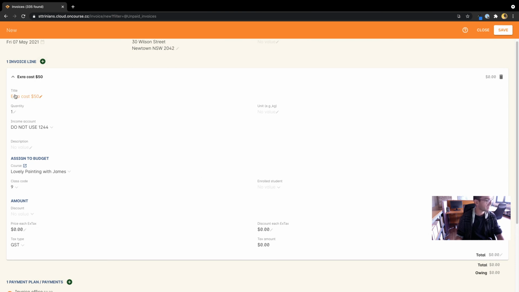So yeah, we can see here we've just added a title, which is what will display in the invoice line once it's saved. And then we want to come down here to the total and add a price. So we can see the tax type is set as GST. So if I put in $100 here, it will work out the GST amount. You can see here the tax amount, and that's the price excluding GST.